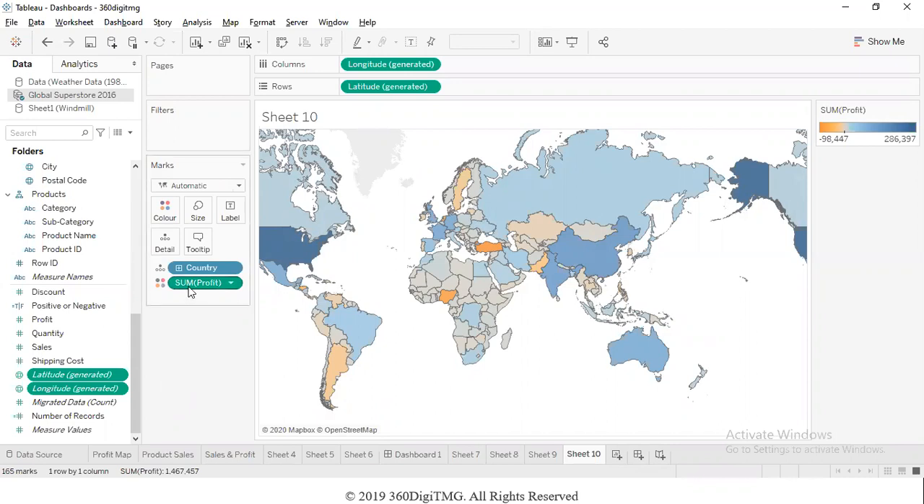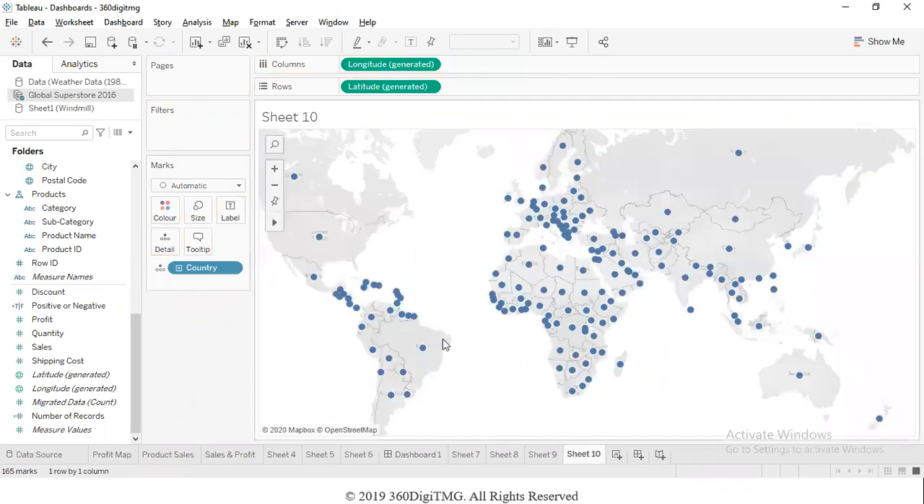And here I am using profit to give a color. If I don't give any color, then it will be like this. One data point for every country for which we have data in Superstore, in this data source. In this data source, we have data for 165 countries. So we have a data point representing every country.